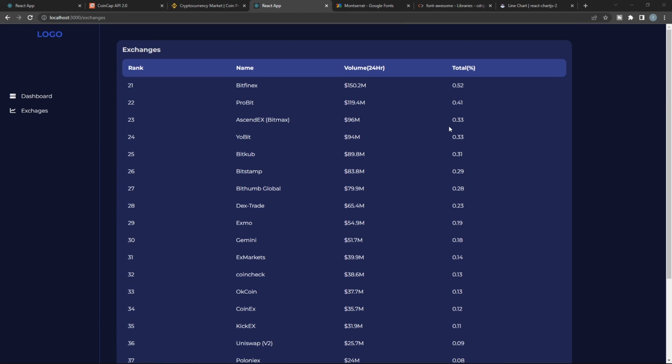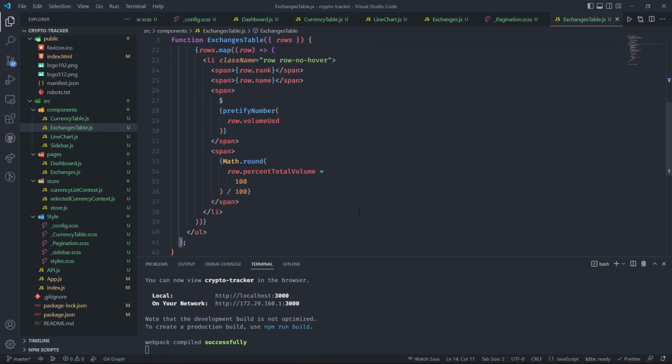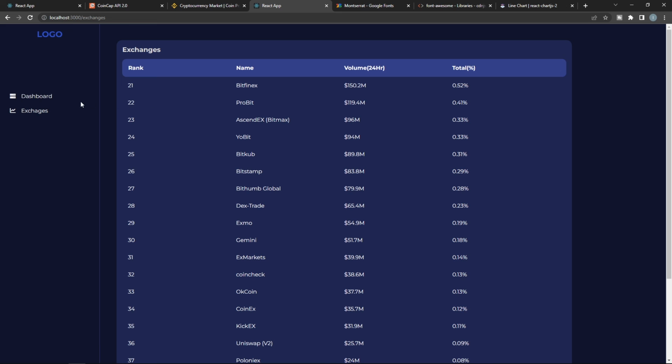There is just one more thing that is left in this page, and it is the percent signs for the total values. Let's add it as well. And here we go.